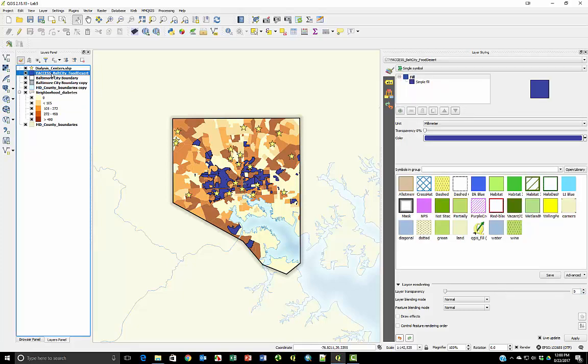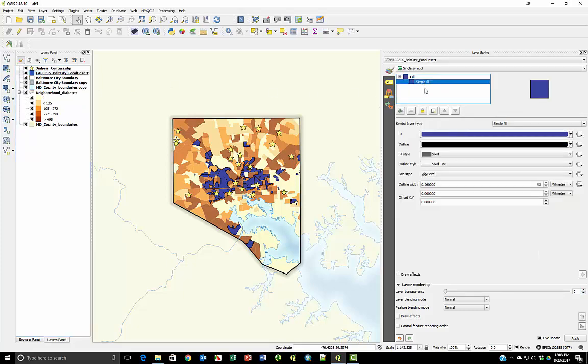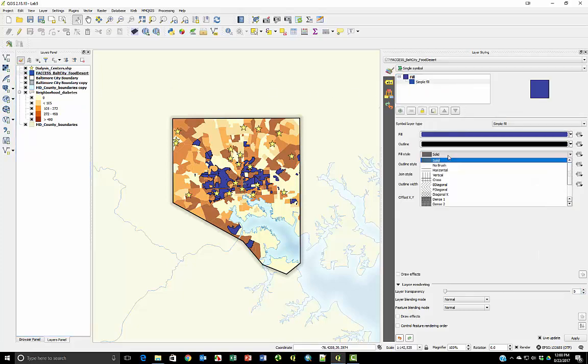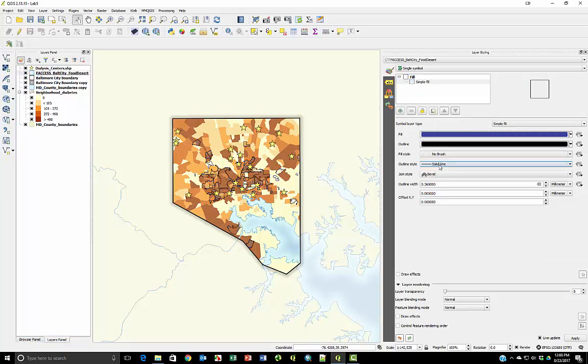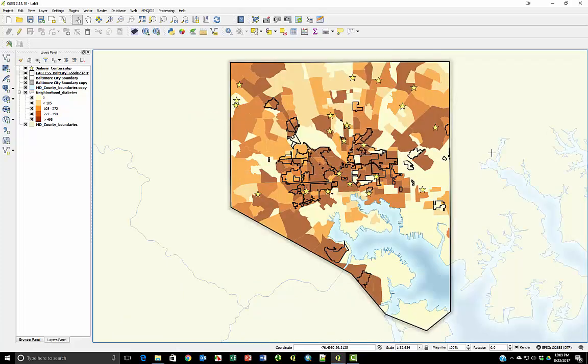Finally, I'll style the food deserts. I'll select the layer in the Layers panel, select the Simple Fill, and choose a fill style of no brush. This makes the polygons just have outlines. Then I'll set the border width to 0.66, and under layer rendering I'll slide the transparency slider to 15%. This will soften the outlines a bit. So the styling is now complete. I'll close the styling dock, and in the next task you'll learn how to compose a map.